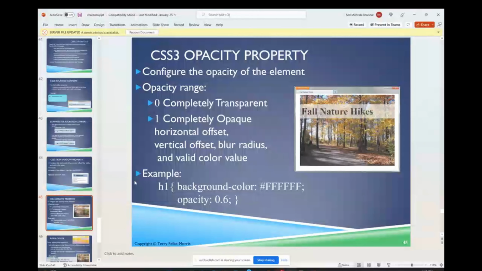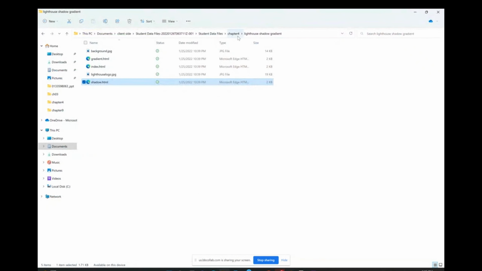Okay, next is the CSS opacity property. As the name suggests, it configures the opacity of the element. Opacity range is between 0 and 1. 0 means completely transparent and 1 means completely opaque. Here is one example. You have a background color and then you set the opacity of the background, and you see it's kind of transparent, right? Let me show you one example.